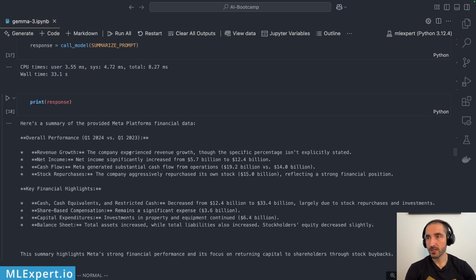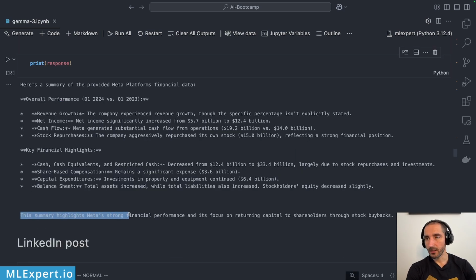The first thing that I noticed is that the company experienced revenue growth, though the specific percentage isn't explicitly stated. I would say that this is a pretty big miss on the model's part. The summary, though, I am pretty on board with: strong financial performance and its focus on returning capital to shareholders through stock buybacks. This was a key point within the earnings report, and the model caught that one very nicely. The report is also like 3 or 4 pages, so this actually did a good job.